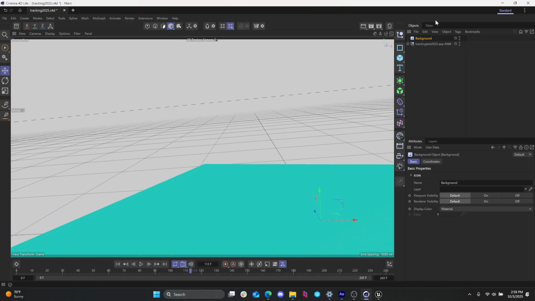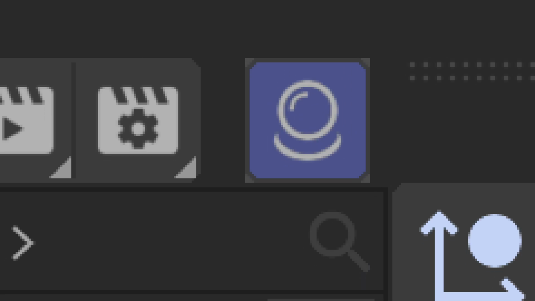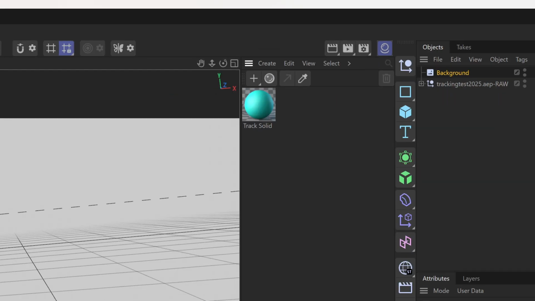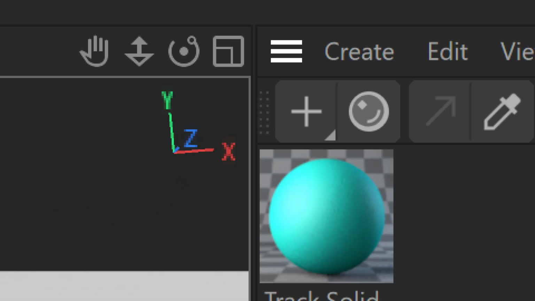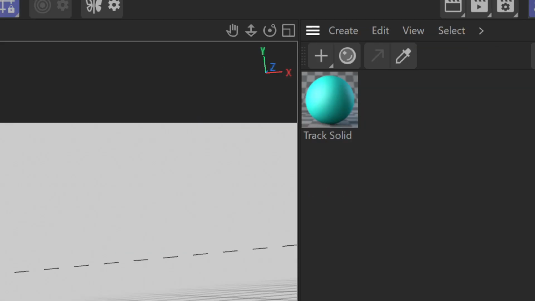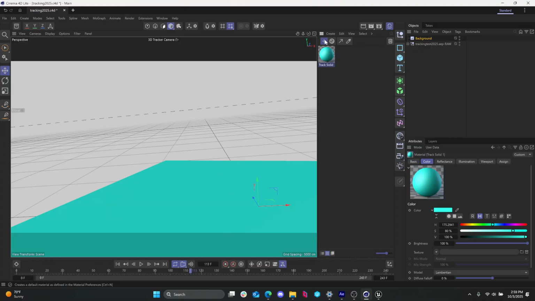We need to create a material that is the video texture. Easiest way to do that in Cinema is to click the little material icon up here next to the outliner and then create a new material by clicking the plus. You should probably have one material in there that is the color of your solid from After Effects. So just create a new material.